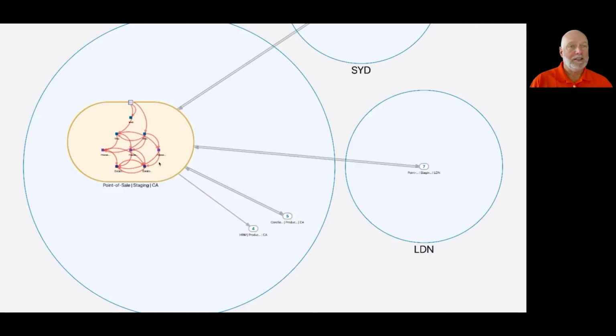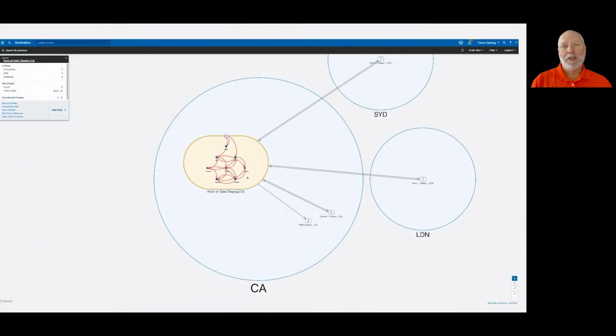Where we see red lines are where rules haven't been defined, so everything is blocked. And we can also see how it communicates with environments in other data centers. So what we see here is communication with Sydney, with London, and other processes within California.